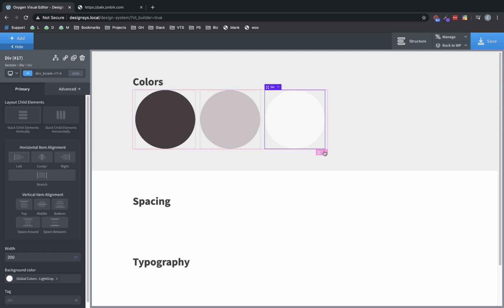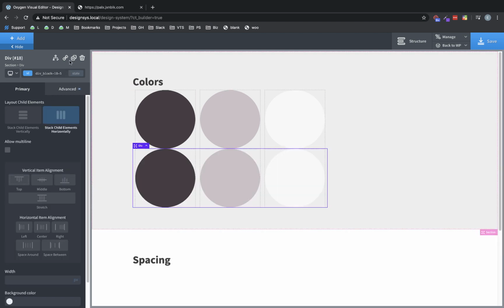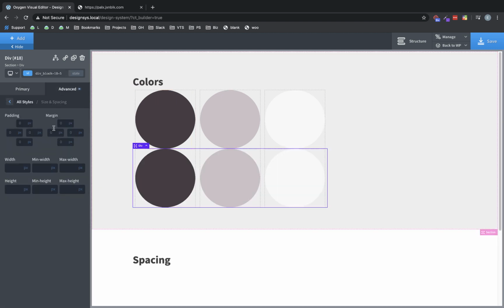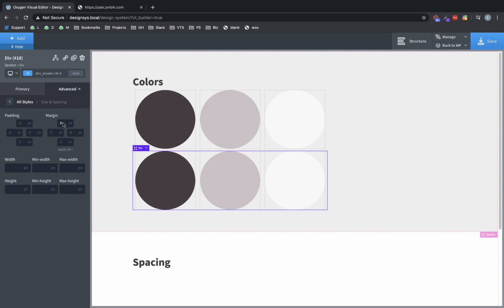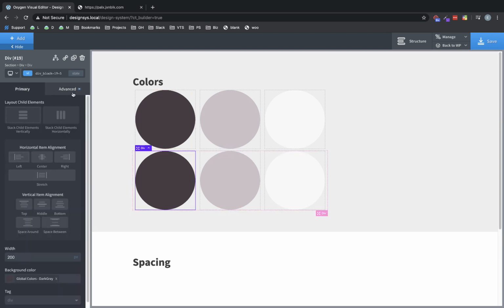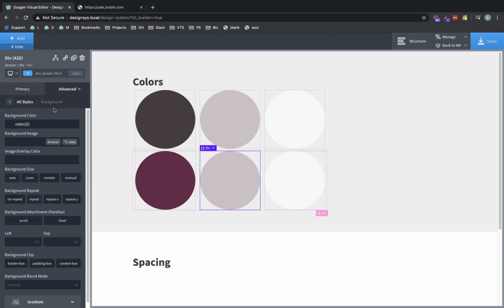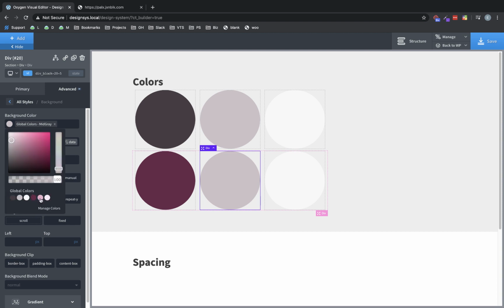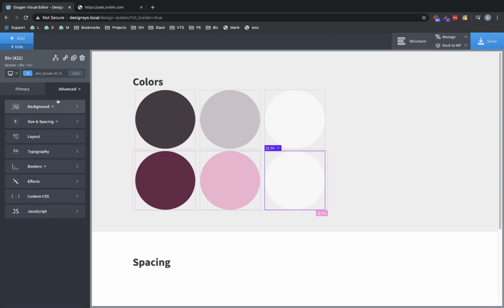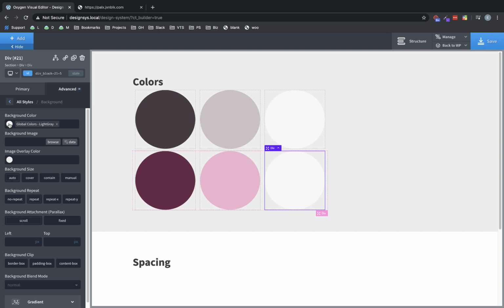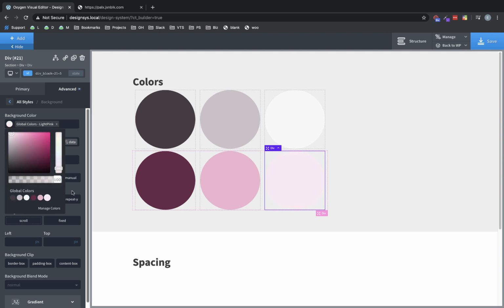So now that we have our grays, we can actually go ahead and just duplicate this div. Let's add some margin on top, space it out a little bit, and then we'll set these to our pink hues. So we'll go to the dark one and then advanced background. Go to the middle one and advanced background, and we'll go to the lightest one.